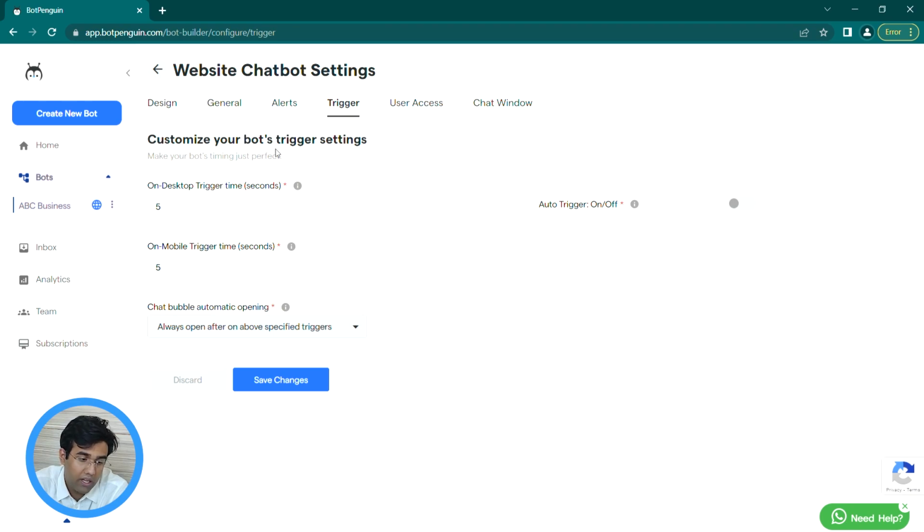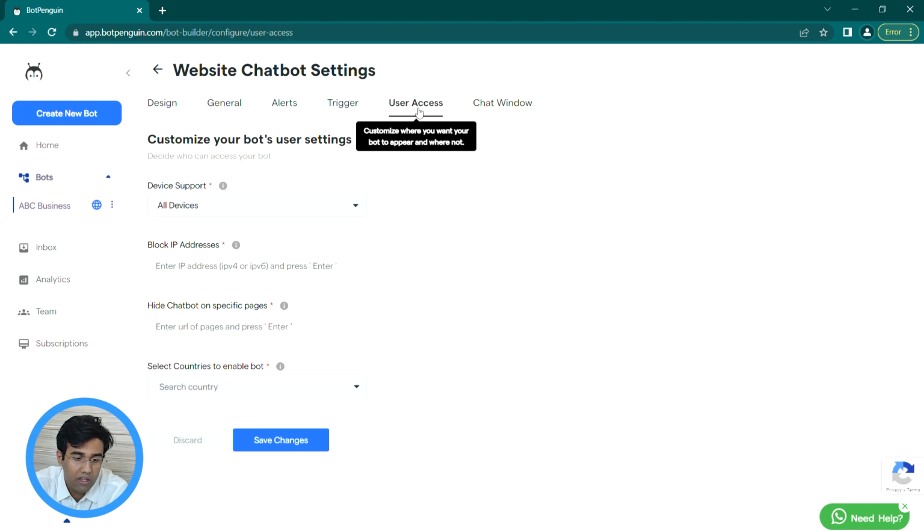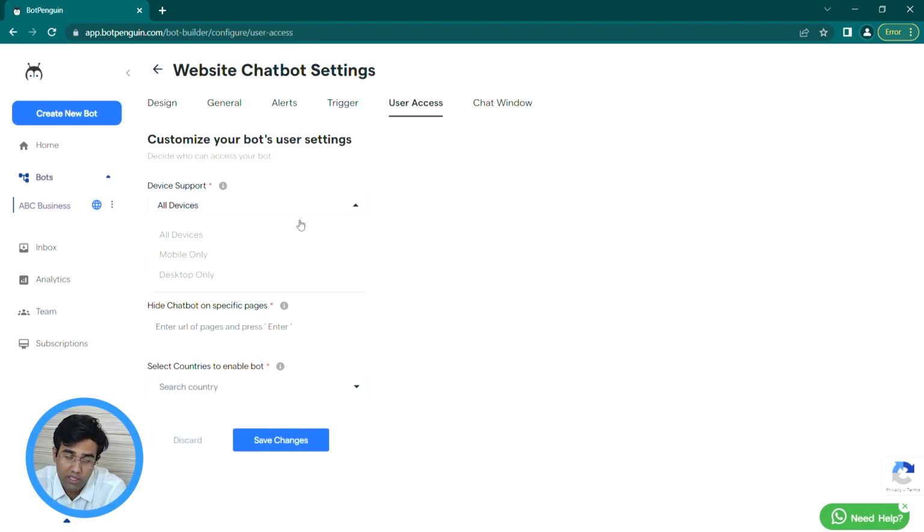Now going into trigger. Trigger is when you want your chatbot window to open up automatically so that the user does not forget to type in their details or to interact with your chatbots. Here you can set up in how many seconds it should pop up or whether you want it to auto trigger or not as well. The automatic opening of your chatbot depends on specific timing triggers or after a specific amount of time.